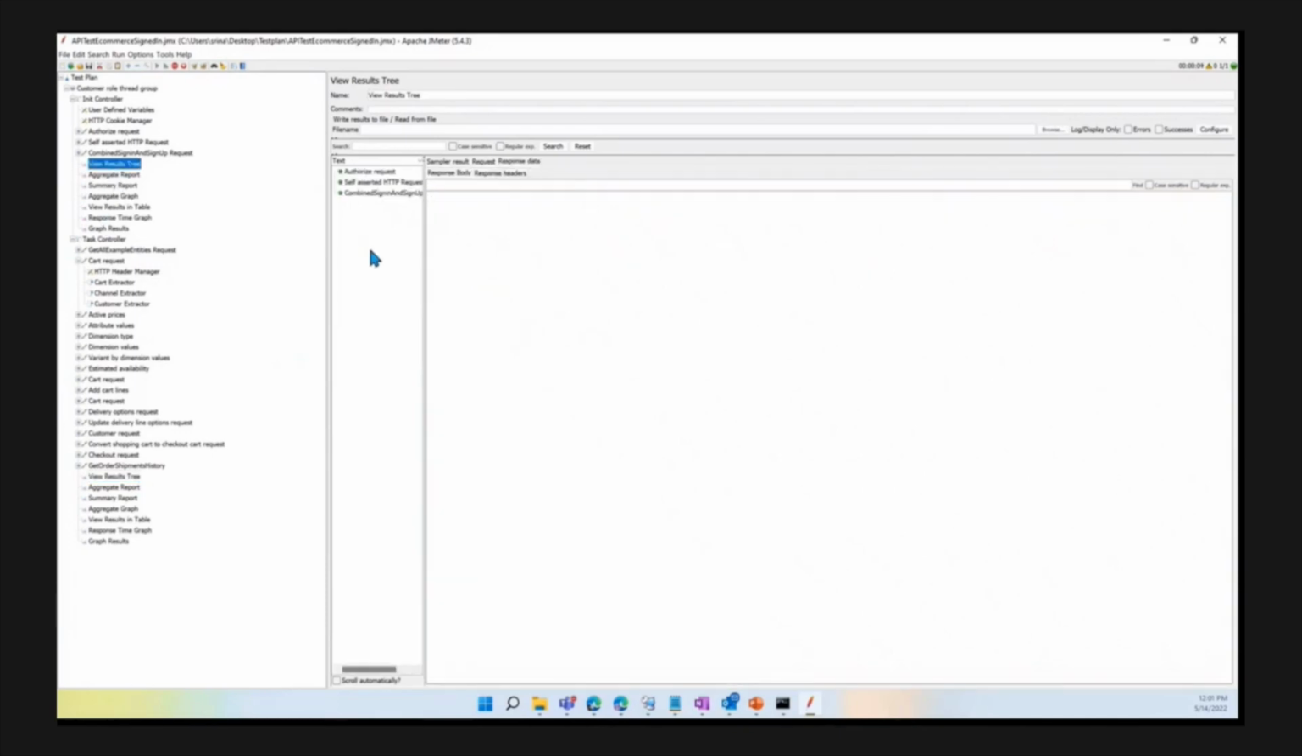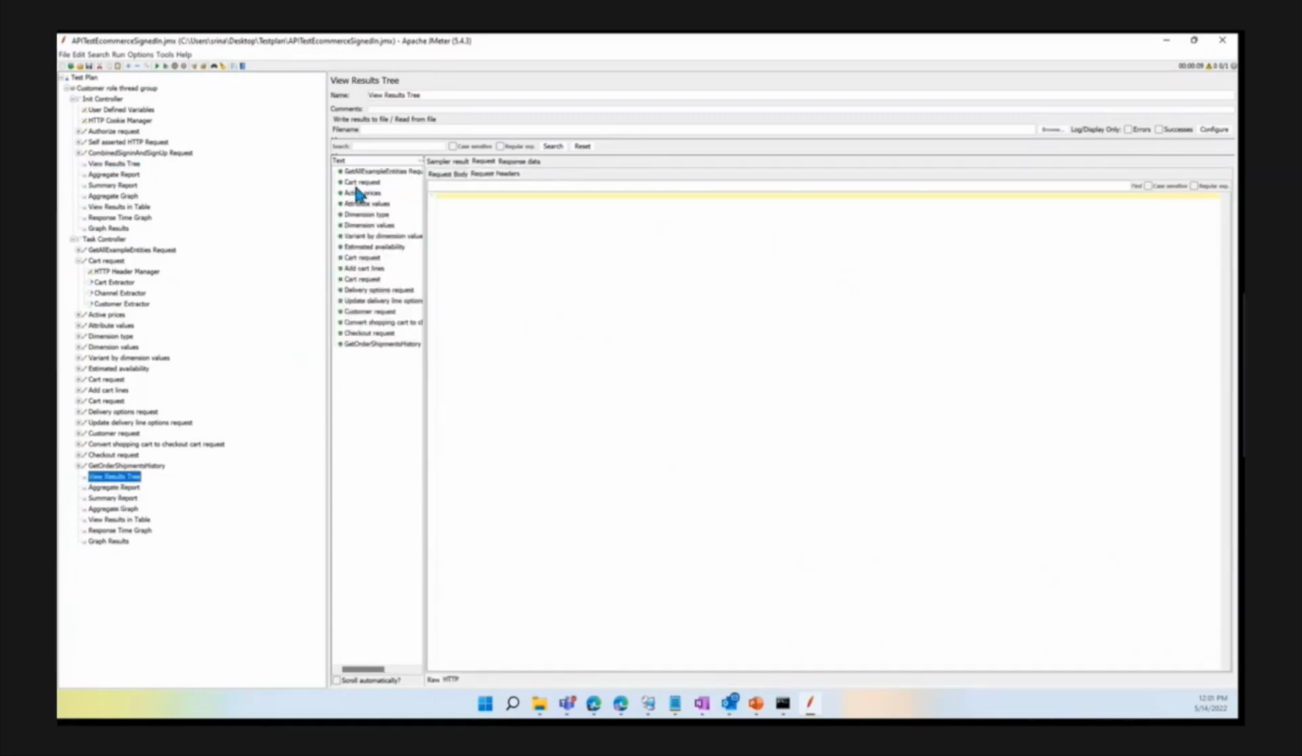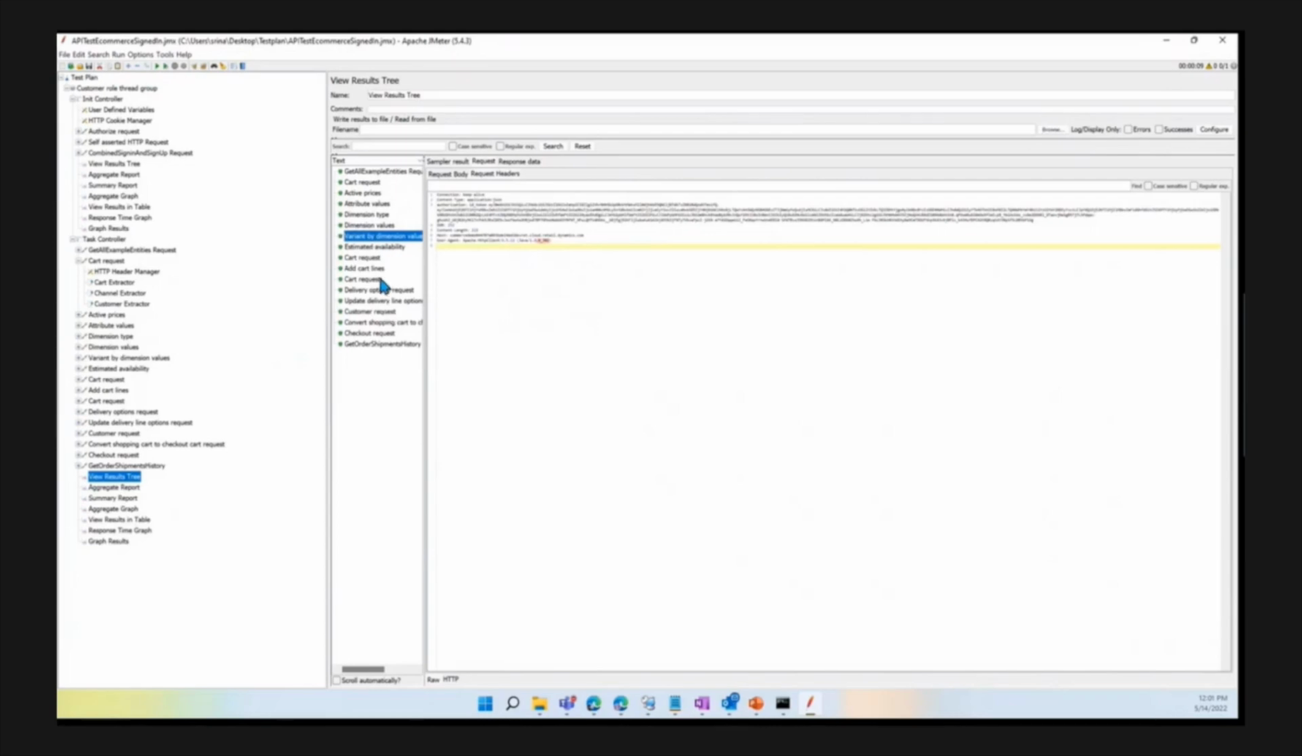If you notice, the first few API calls are going to be to fetch the ID token. And after we fetch the ID token, it is also passed in the request header for every subsequent record. Now, if you see this stack of API calls, you will notice that we are making some calls for active prices, so, getting variant by dimension values, and we are placing the item in the cart, and also we are making a checkout request. And we have noticed that the first execution of the script has passed successfully.